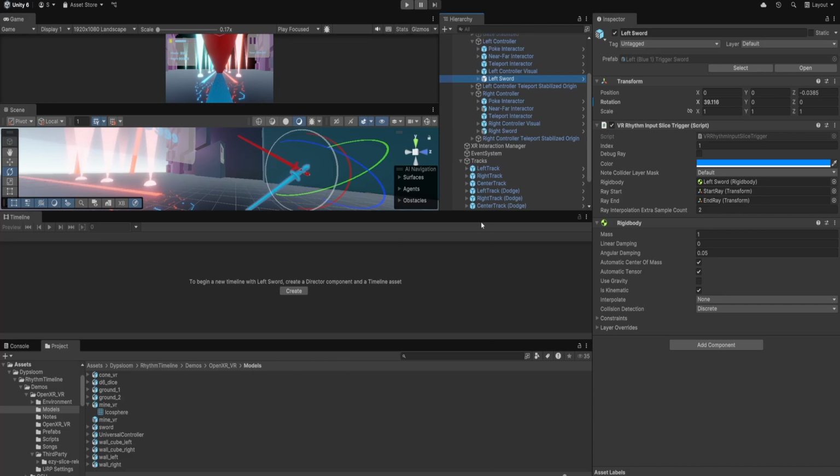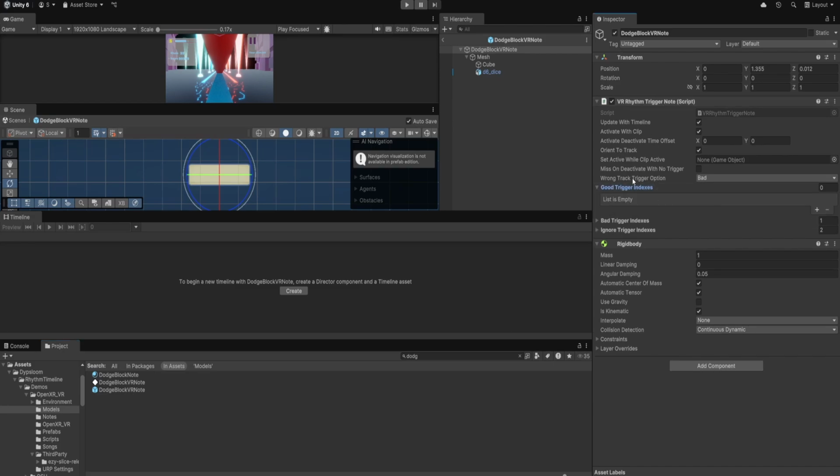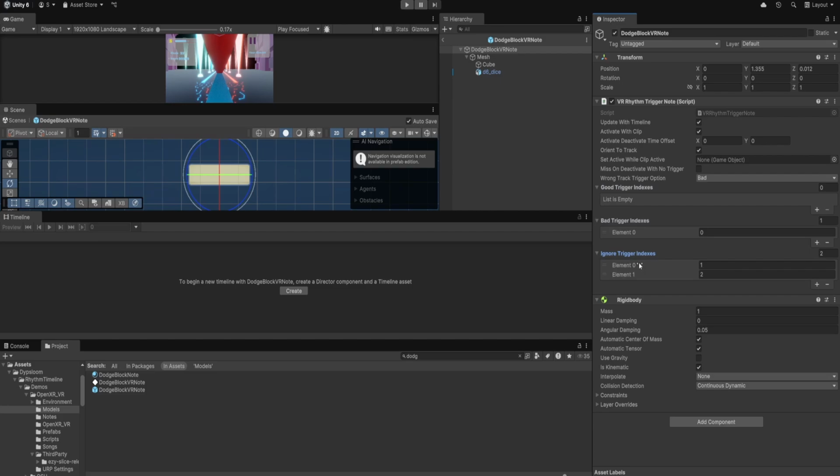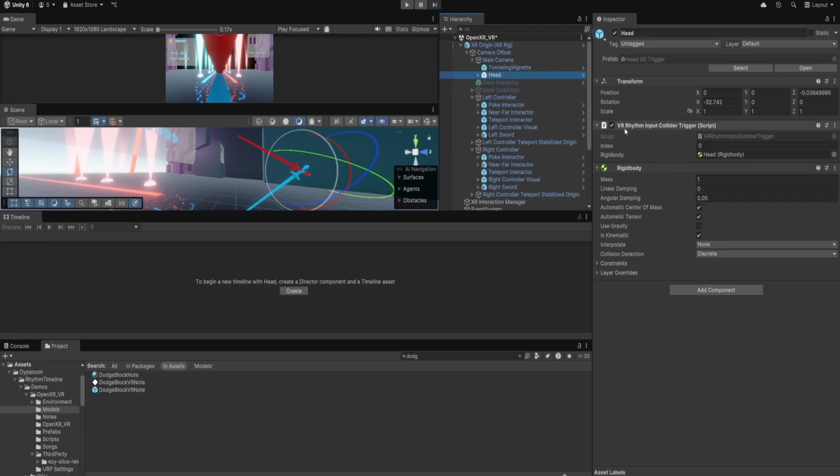For the other node, which is the dodge node, it doesn't use a slice. Instead, it uses a VR rhythm trigger node. And this one, very similar to the other ones, we've got our goods, our bad, and our ignores. In this case, we're going to ignore the swords, but we're going to get a bad if we hit the head. And it uses the trigger, so it's going to work with our head, which is just a VR input collider trigger.